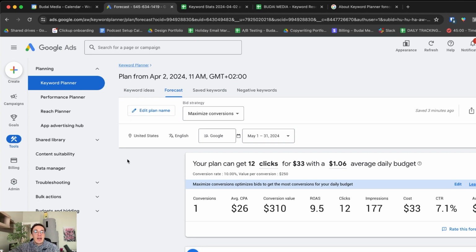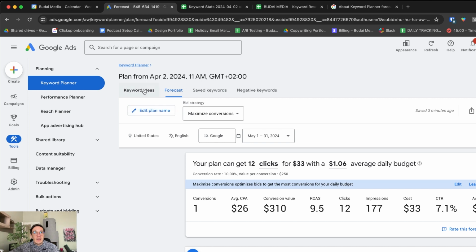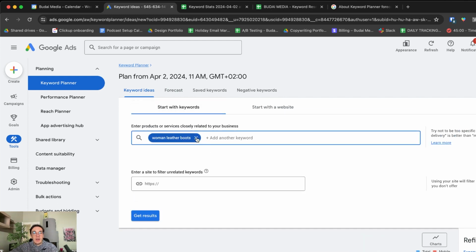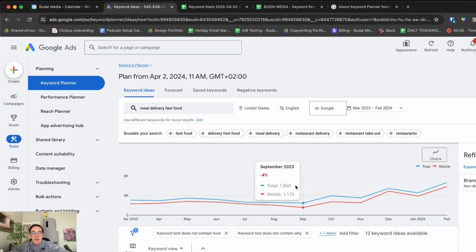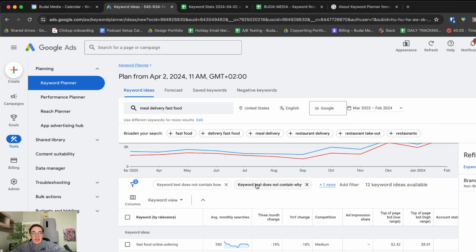As a summary, how you can do this: make sure that you have an active ad account, go to tools, keyword planner, and then pick the right location, language, only Google, and you can just start typing in what somebody would use as an idea. So meal delivery, let's say fast food, we can use too, and pick the right time frame. Last 12 months can be a good start, and then you can use different tools such as refining the keyword, brand, non-brand is one of them, and then you can add different filters.